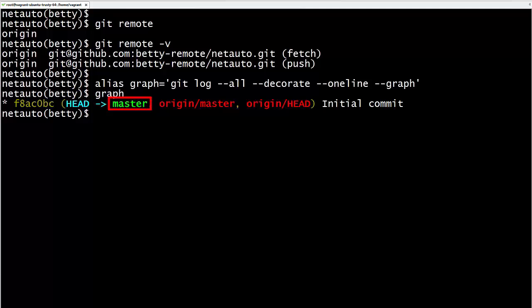Locally, we only have the master branch, which points to our single commit. Also, we have our symbolic head pointer, which tells us that we have the master branch checked out. In addition to the local pointers or references, we have something new. We have origin/master and origin/head.